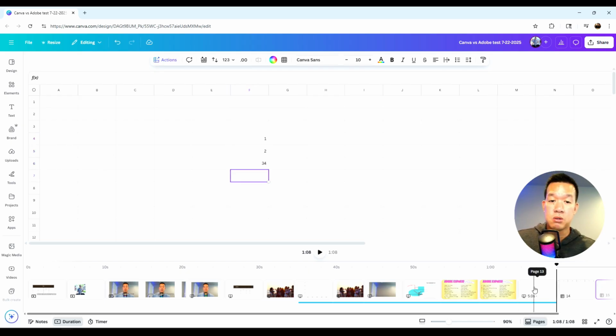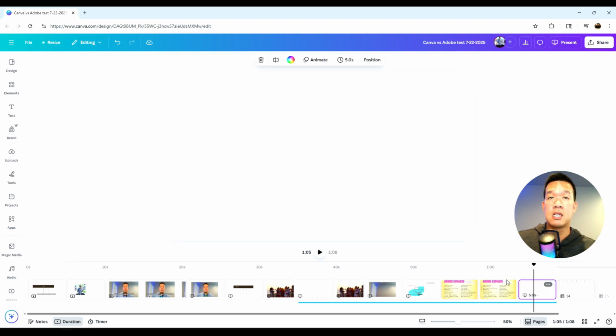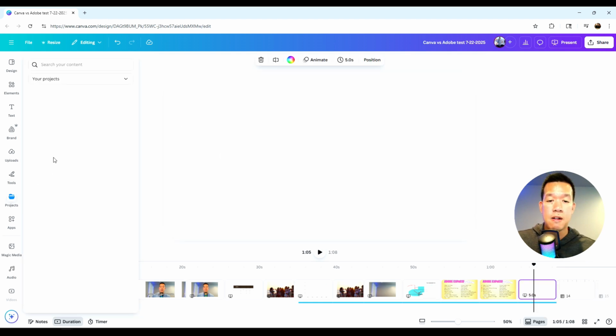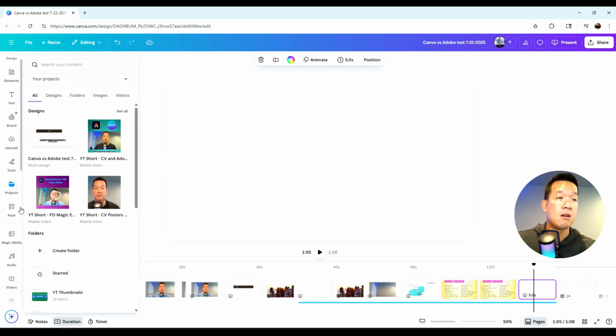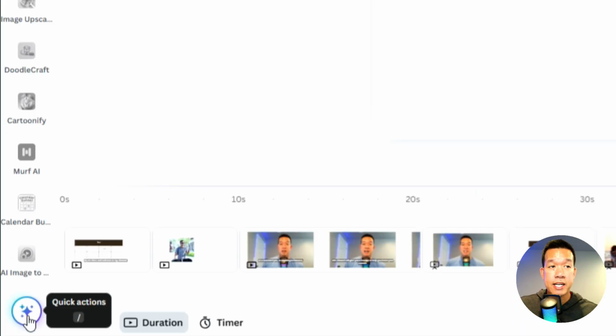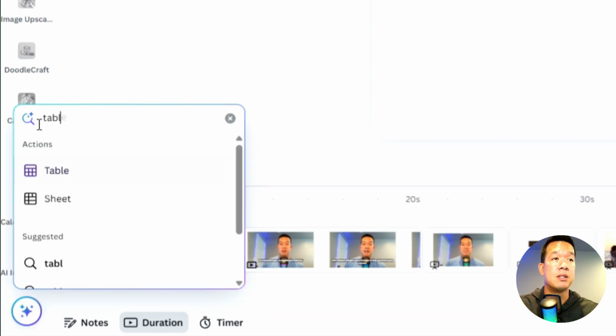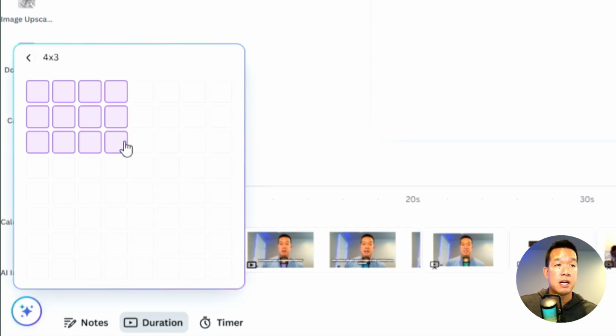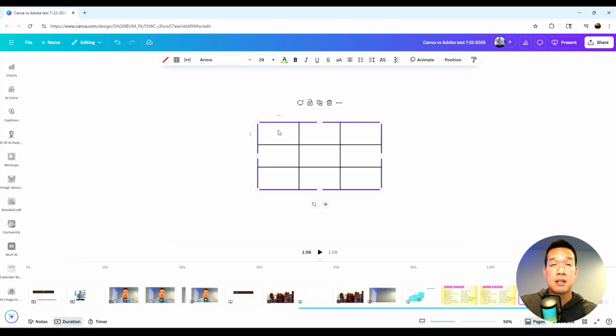But another way to do these table spreadsheets is, I'm gonna go back to a blank presentation. I'm gonna go down to quick actions and then tables. So let me do that right now. So right down here is quick actions. I'm gonna click on it and I'm gonna put table. Hit that. And I'm gonna select how big of a table I want. Let me just do a small one here, a 3x3. You're gonna see it's right there.